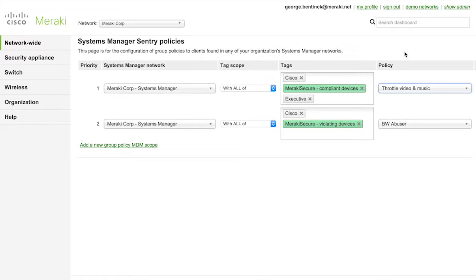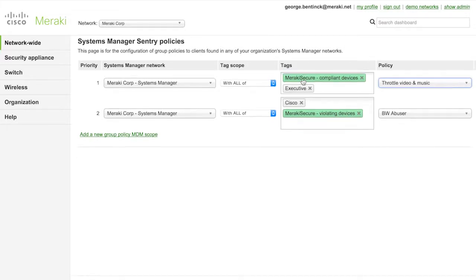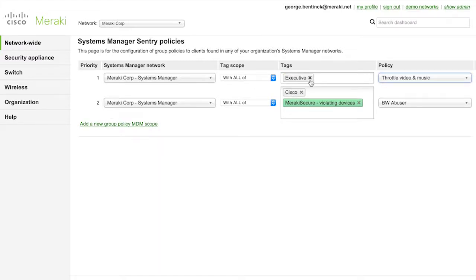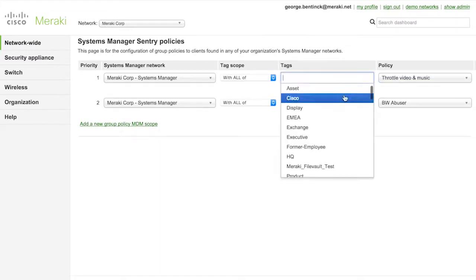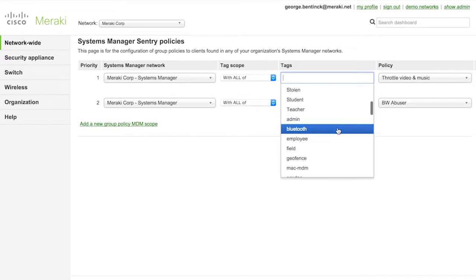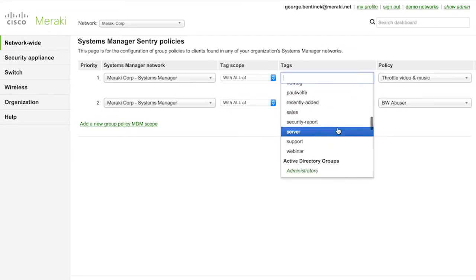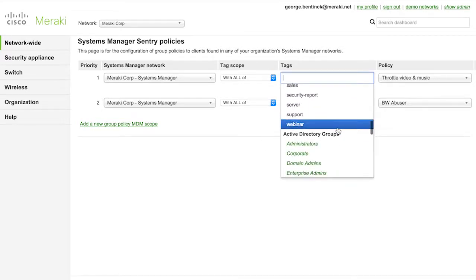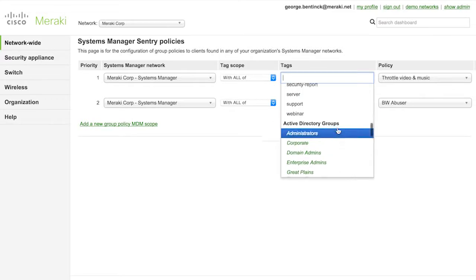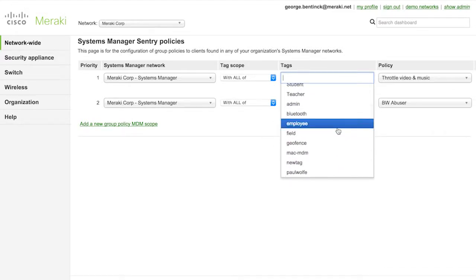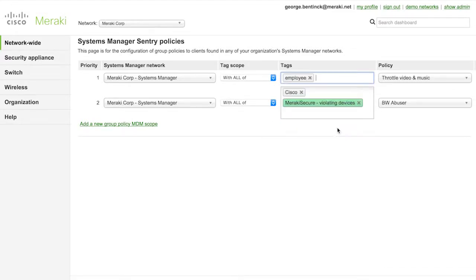Now, this could be something completely different. So we could maybe say, well, we want the executives to access video and music, we want to throttle contractors. So I could go in here and I could remove these tags, and I could change it to a different set of tags. I could go in and choose a contractor, or maybe we're interested in, let's say, a normal employee. So let's choose a normal employee there.